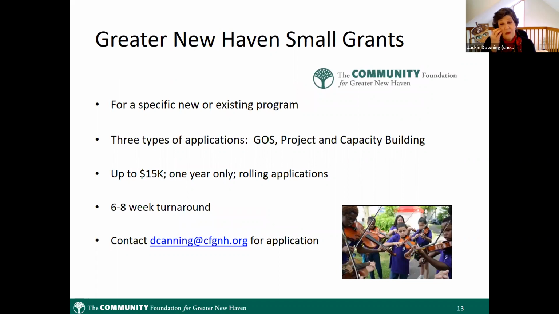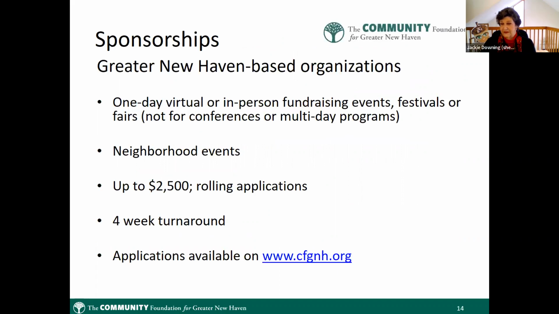And New Haven-based sponsorships. You'll hear also from the Valley about their sponsorships, but New Haven-based sponsorships are for one-day events. This is not for a long-term ongoing program. It's a one-day or one weekend event.